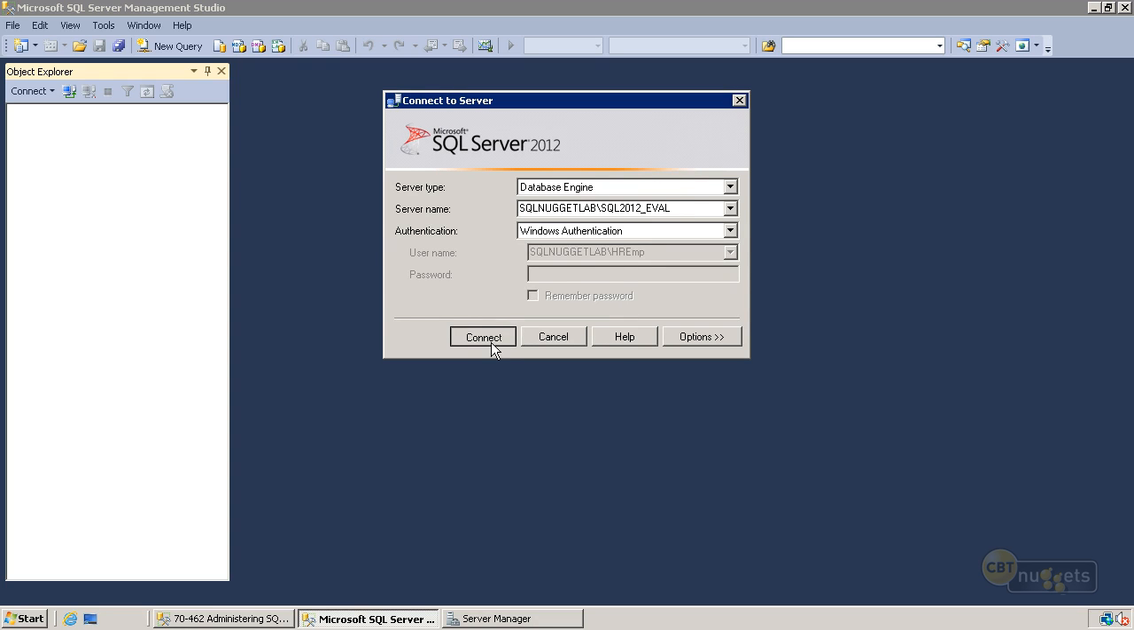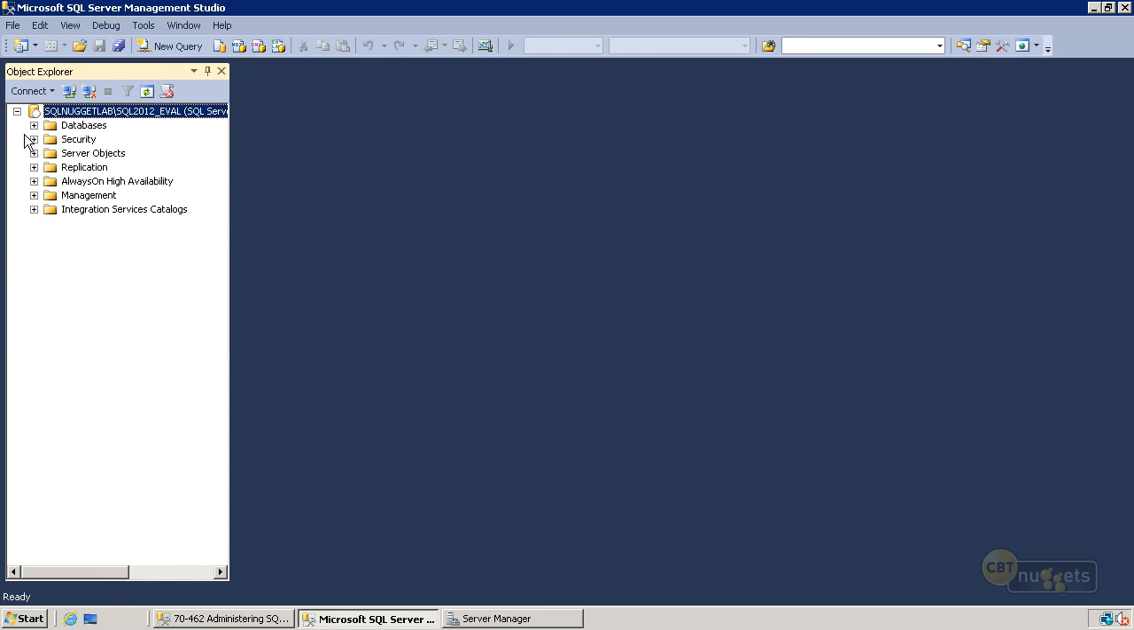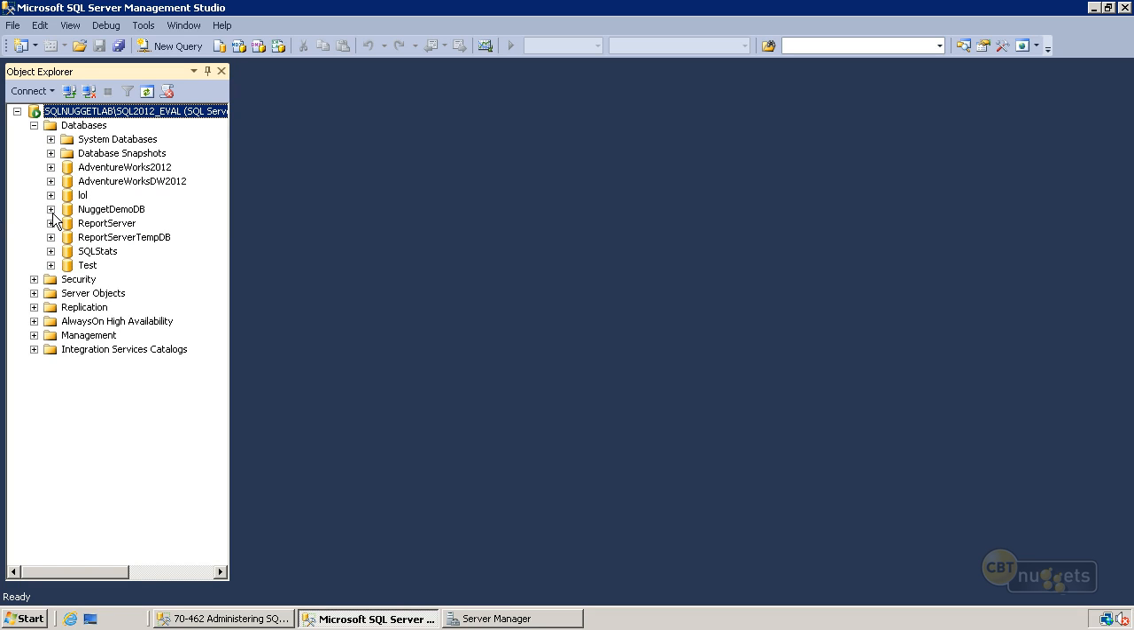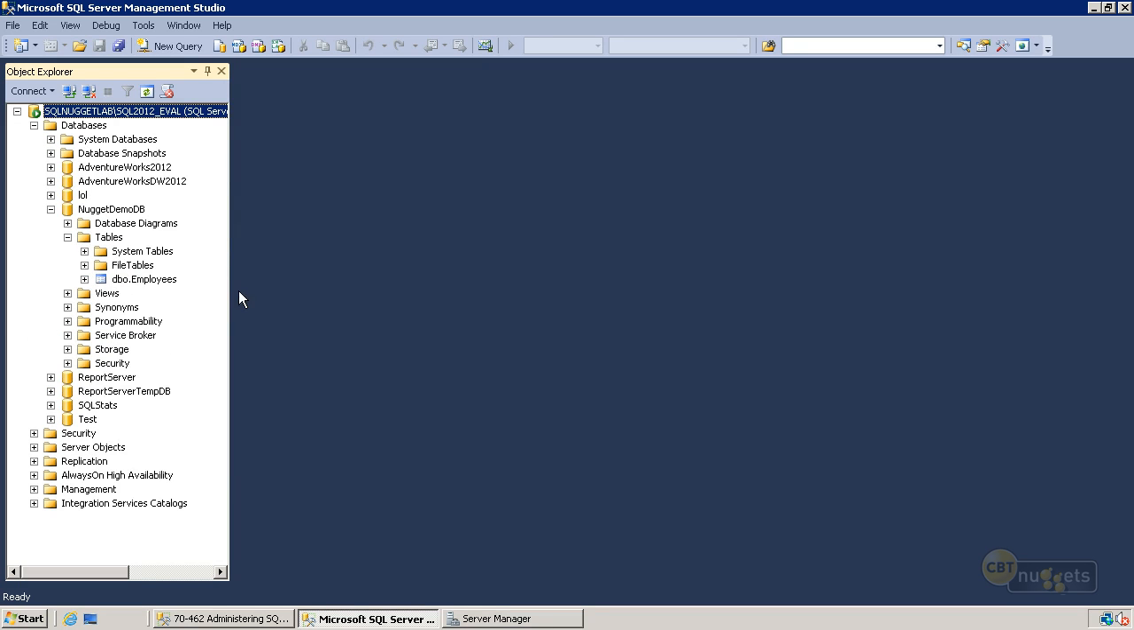So let's log into our eval instance as our HREMP login here. And if we expand databases, expand our Nugget Demo DB database, and expand tables, you'll notice right off the bat our security is working because we only gave them access to employees. There's also a sales and a sales archive table in our Nugget Demo DB database, and they don't even know it exists because it doesn't show up here.